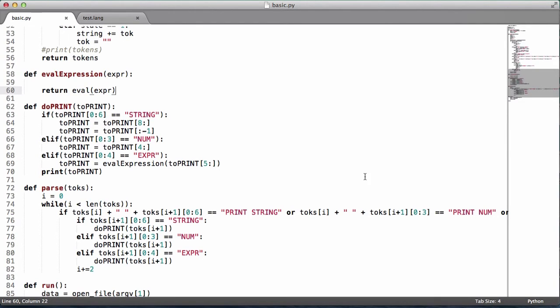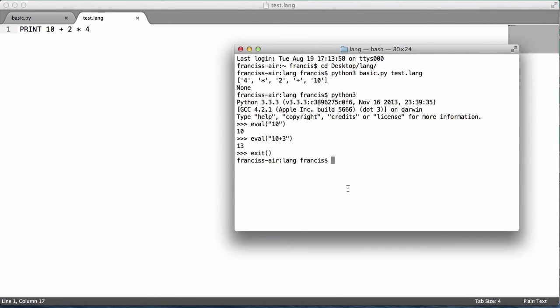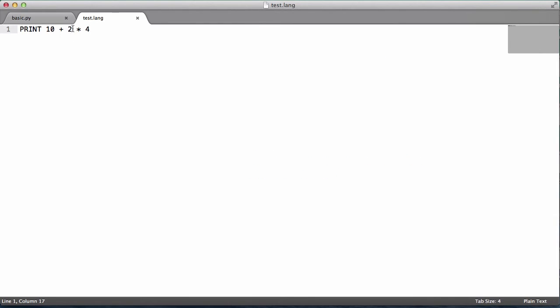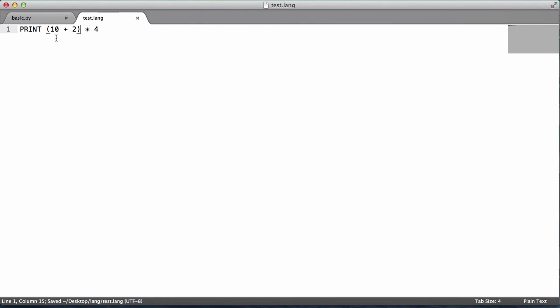So if I go back here, we can see we have this expression, and what we expect to come out of this is 18. So if I go over here and run our script, as you can see, it gives us 18. So it knows about precedence, and it knows the order to do the operations. I can also do something like this. I can put brackets in it, and as you can see, what it did that time was it did 10 plus 2 first and multiplied 12 by 4, which gave us 48.